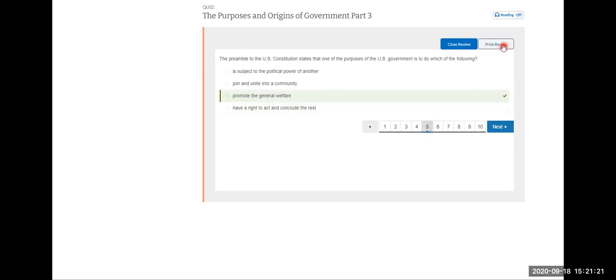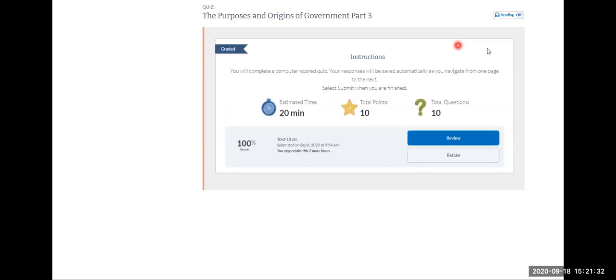You can also print this out, and that's a great way to study for the big test, the unit test, is to print out your quizzes and review those. So just a side tip there. And then if you have another chance to take the quiz, you can retake it here. Okay, but we have thoroughly checked that this graded assignment was completed.